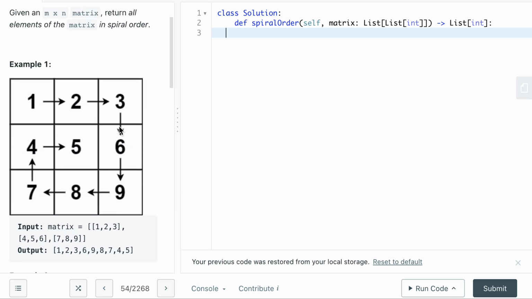If you look at this, let me give you an example here. Let's say that we have 1 2 3, and then the bottom has 4 5 6, and then 7 8 9, right? We just use this one as an example.